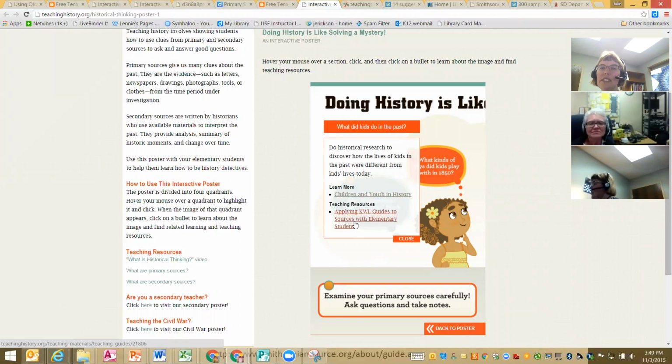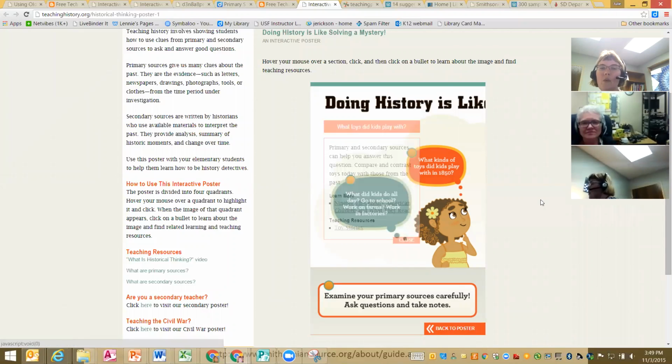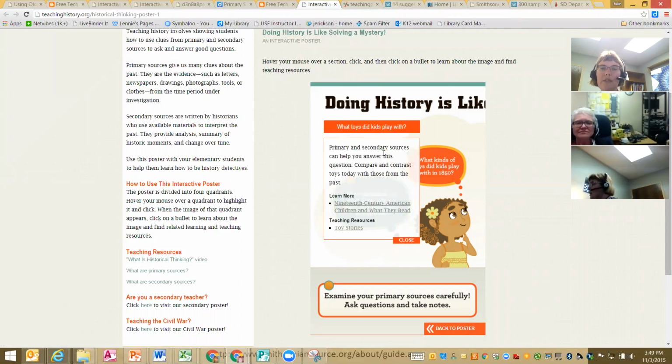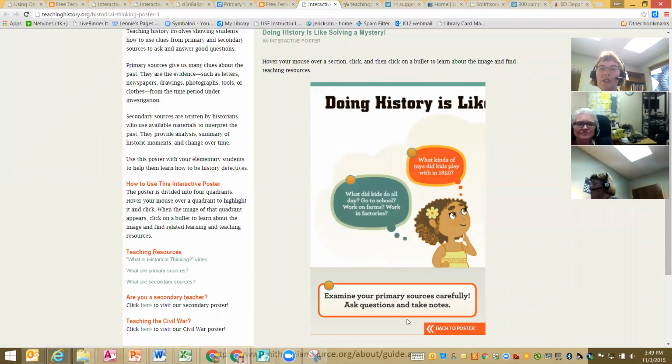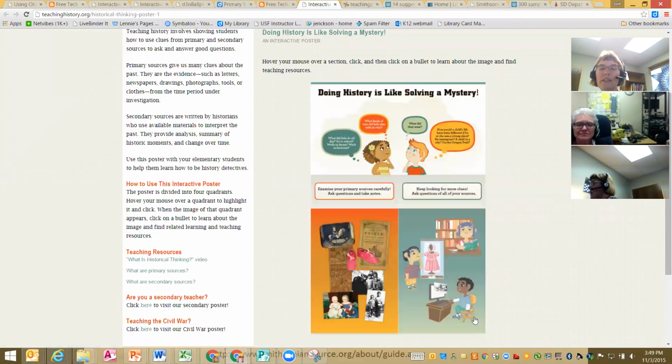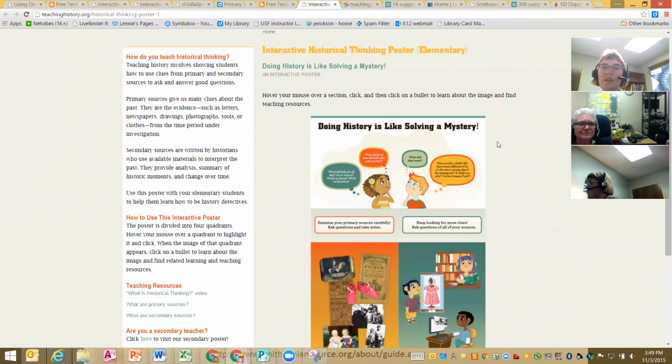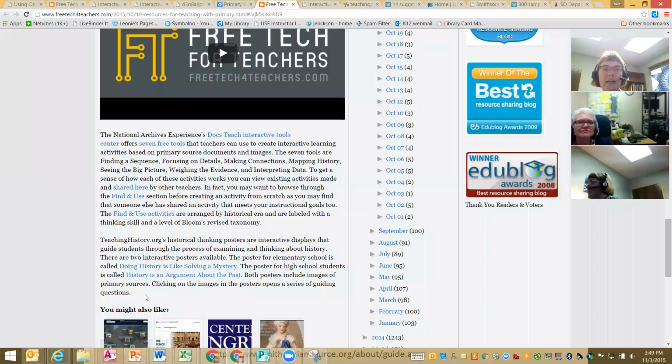And then there's actually a teaching resource that goes along with the learn more. What kinds of toys did kids play with? Here's learn more, and then I also have teaching resources. And then I can go back to the poster and I can click in any one of the other quadrants. And so I thought that was a really fun, interactive, historical thinking poster. And he has one for high school too.